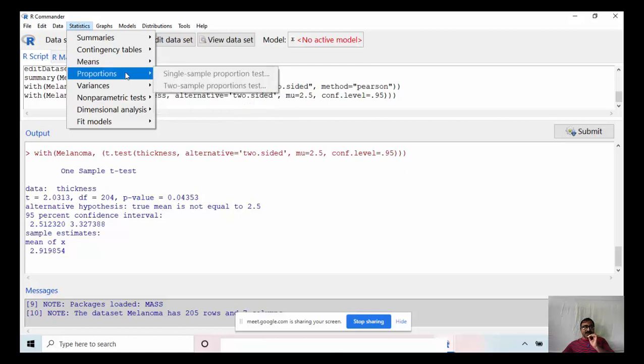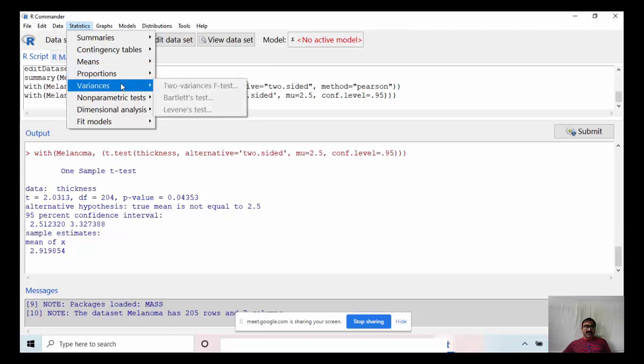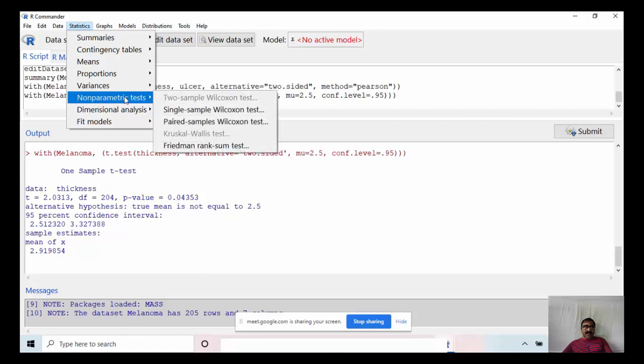Similarly, proportions. For proportions, none of the tests are suitable, so both are not highlighted. Variance is not highlighted at all. Non-parametric test: here two sample Wilcoxon test, single sample Wilcoxon, this one is applicable. Paired sample, this is applicable. Friedman rank sum test, this is applicable. So that is why only these three are highlighted. So I can select this single sample Wilcoxon test.